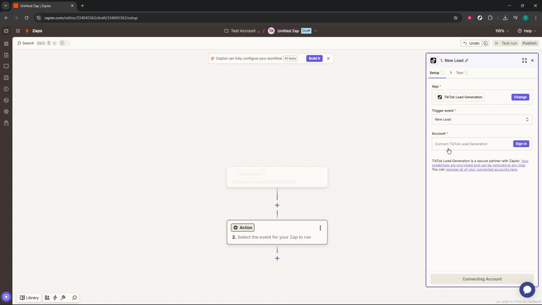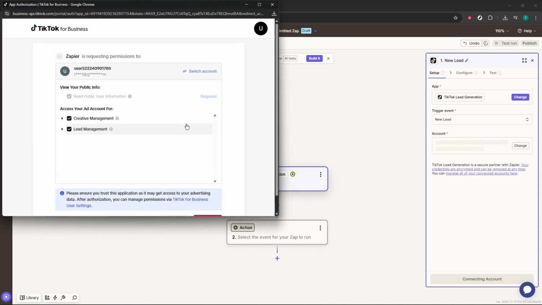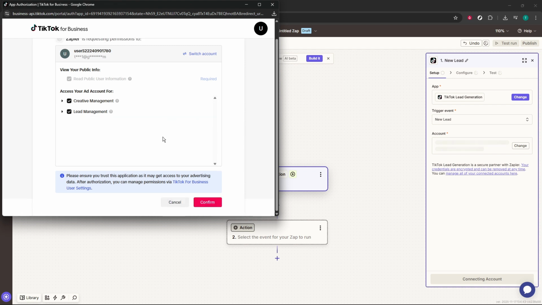After that, you're going to click on Connect TikTok Lead Generation. Zapier will prompt you to confirm and authorize this connection. You'll be redirected to TikTok to confirm your account details, authorizing Zapier to access needed information. Once that's sorted, hit Confirm to proceed.